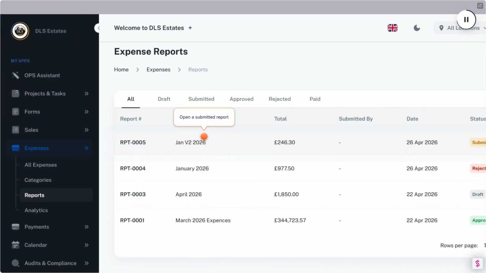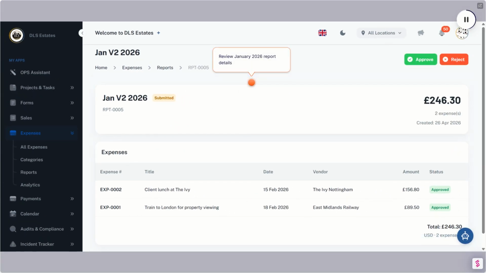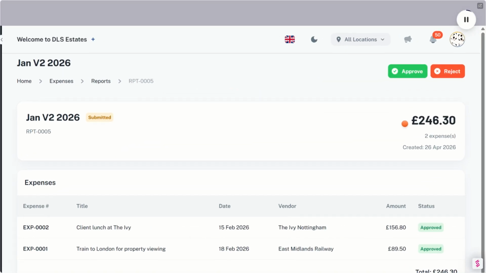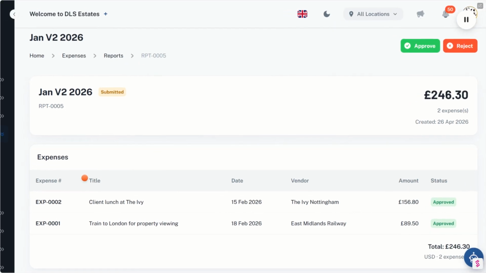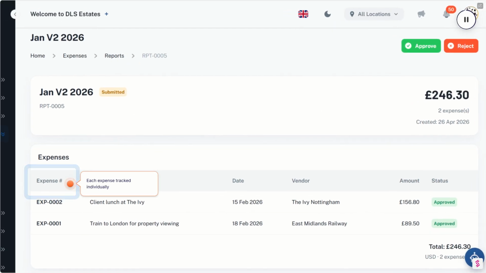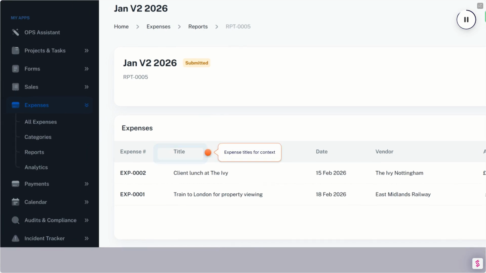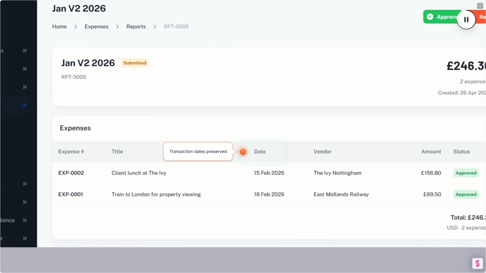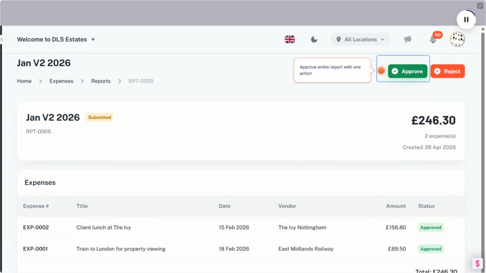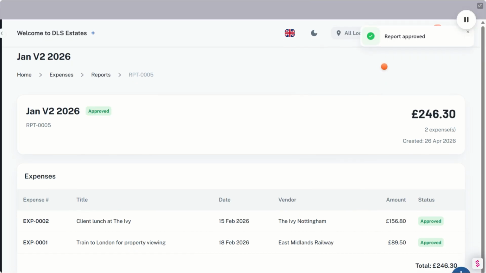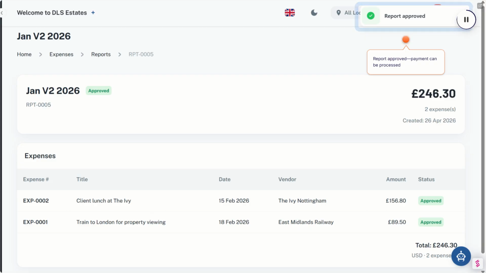Open a submitted report. Review January 2026 report details. $246.30 total across included expenses. View all expenses within this report. Each expense tracked individually. Expense titles for context. Transaction dates preserved. Vendor information included. Individual expense amounts shown. Status tracking per expense. Approve entire report with one action. Report approved. Payment can be processed.